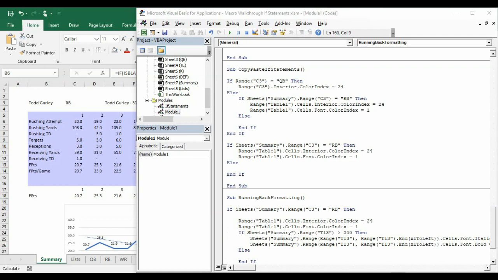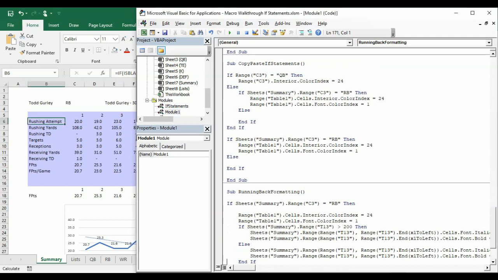When it's not true, let's remove any prior formatting using this code.